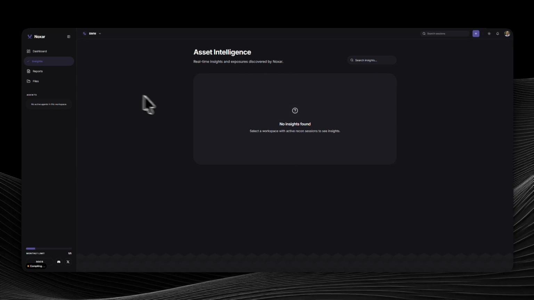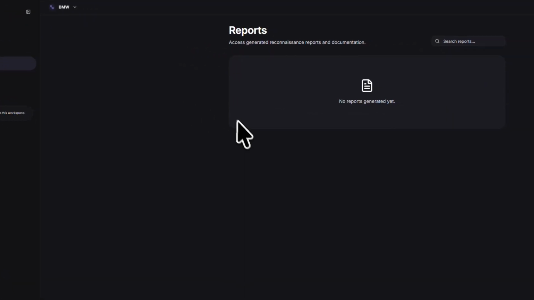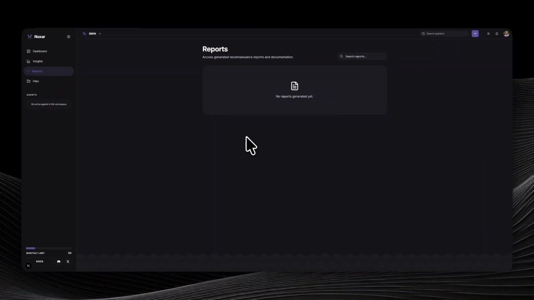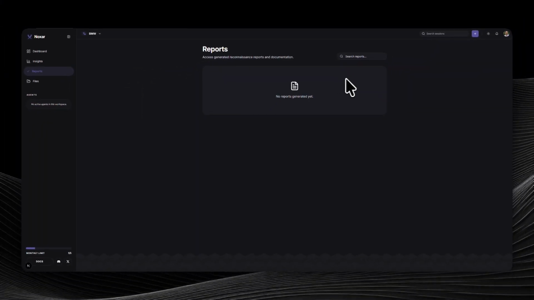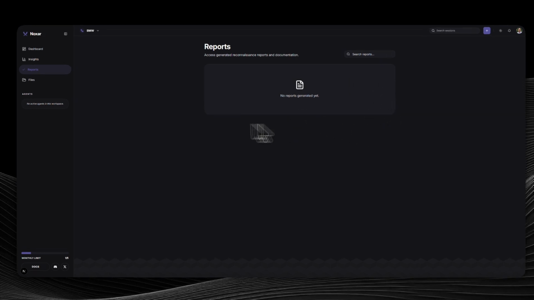The reports will be the final generated report. After the workflow is finished, it generates a report in Markdown, and you can download that or edit it, you can open up the Markdown editor and stuff, which I haven't implemented yet.